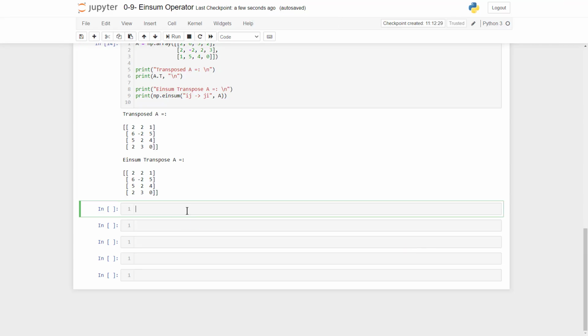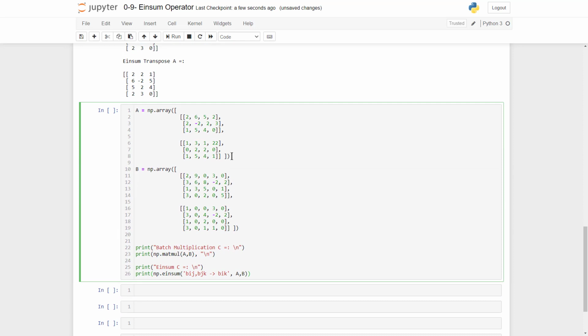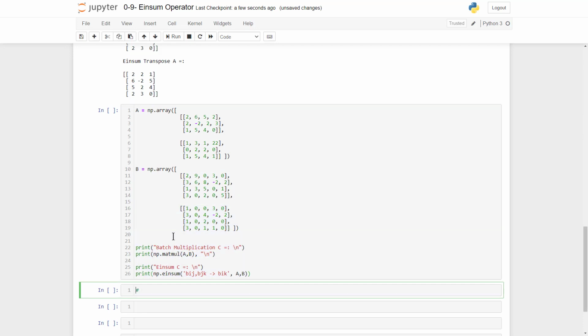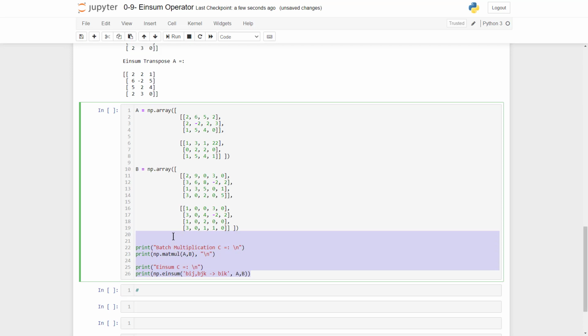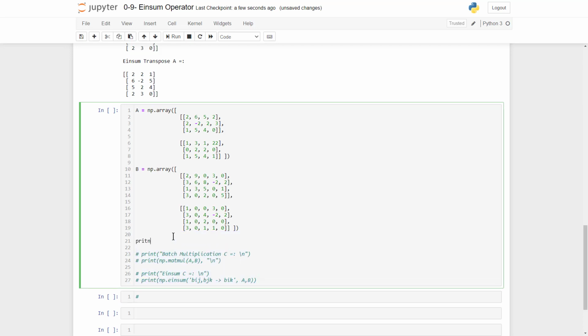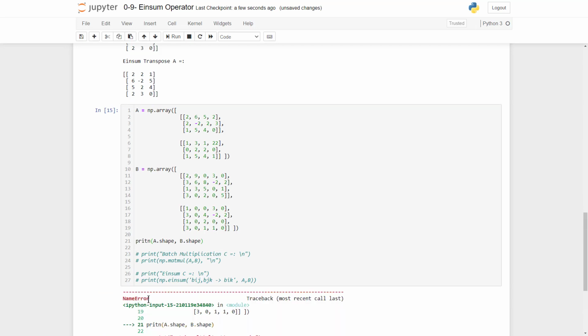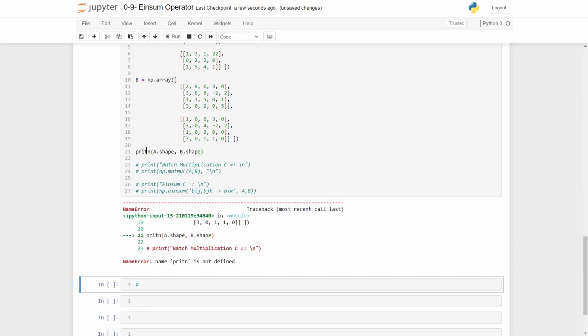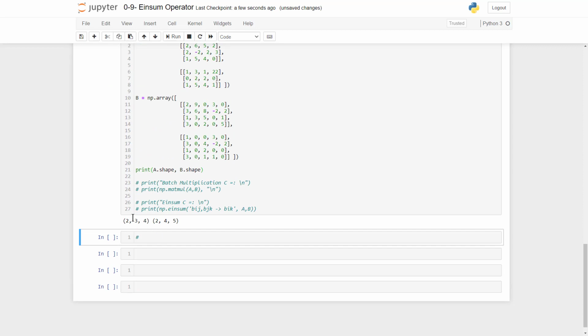Now that said, let's go straight away into the coding. We have this 3D array A right here made of these 2D arrays, this one, this other one, and then this other 2D array. We could comment this part and then print out A.shape and then B.shape. There we go. Print. And that's fine. So 2 by 3 by 4, 2 by 4 by 5.